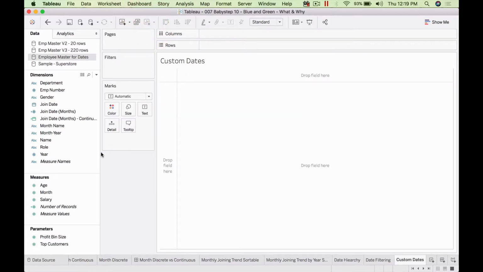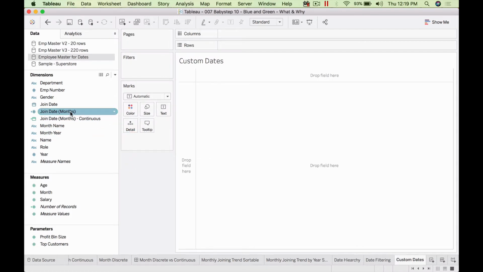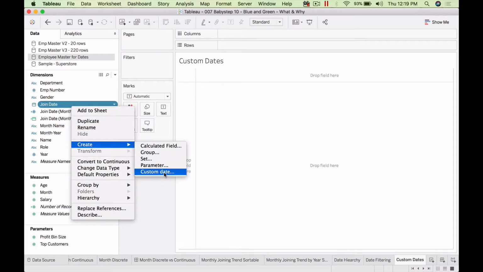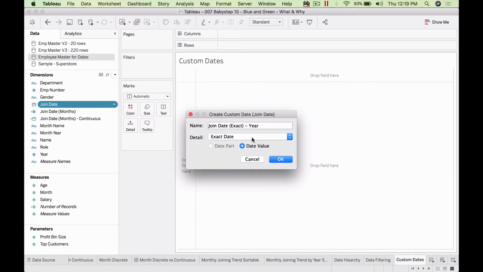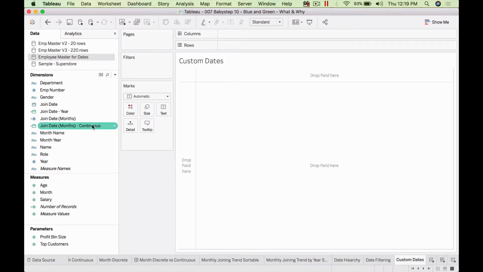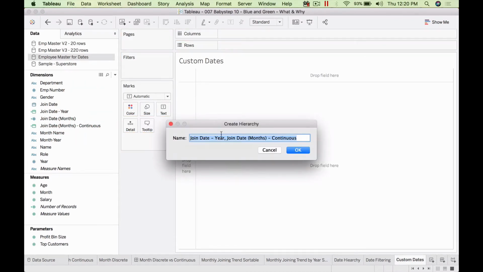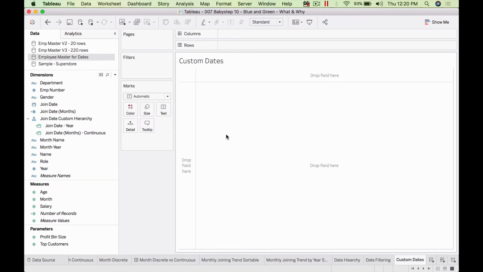So now, having created these two items, we have a join date month continuous, and then this. Now let's also try to create a hierarchy. For that, I need a year number also. So not exact, so year. Now I have join date year, join date month. So I'm going to drag and drop one onto the other to create a join date custom hierarchy. So now I have this.